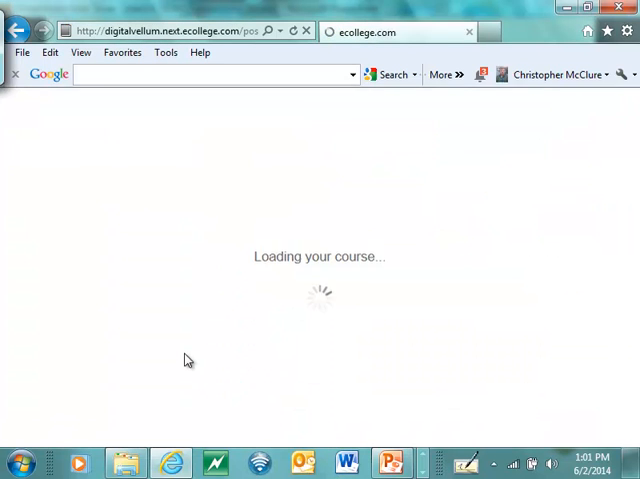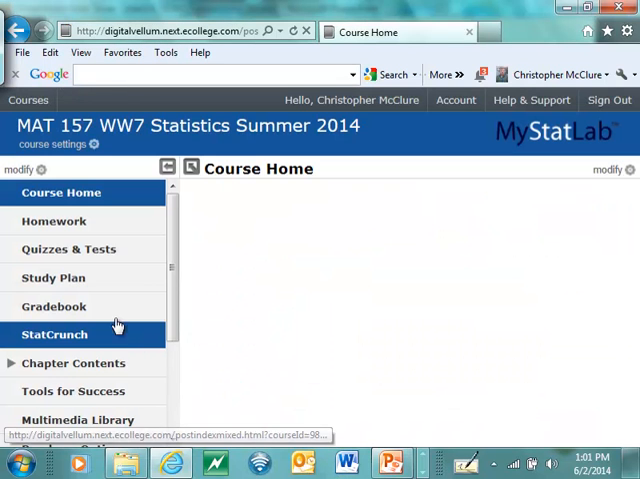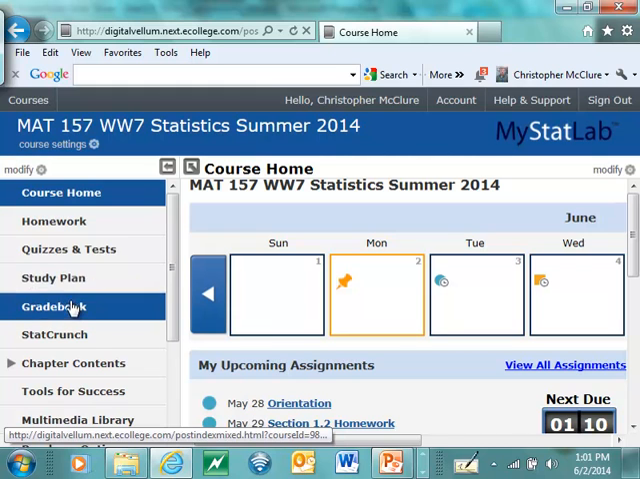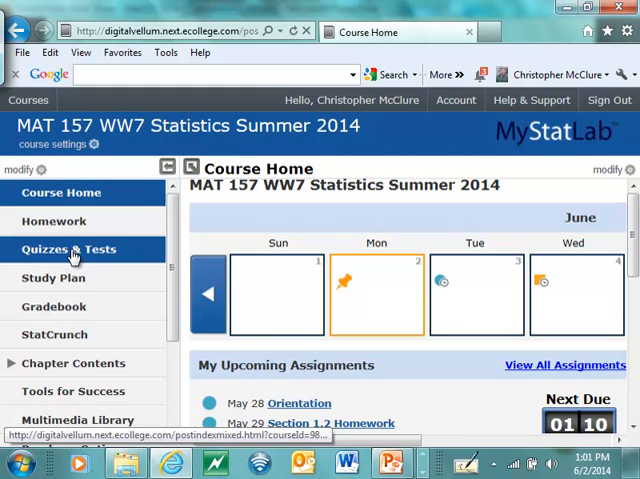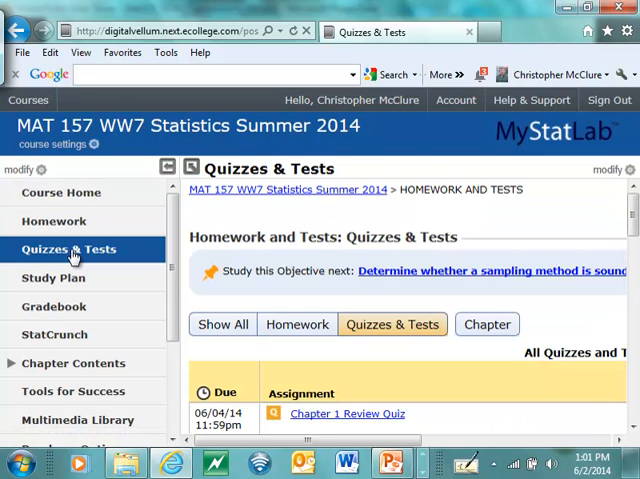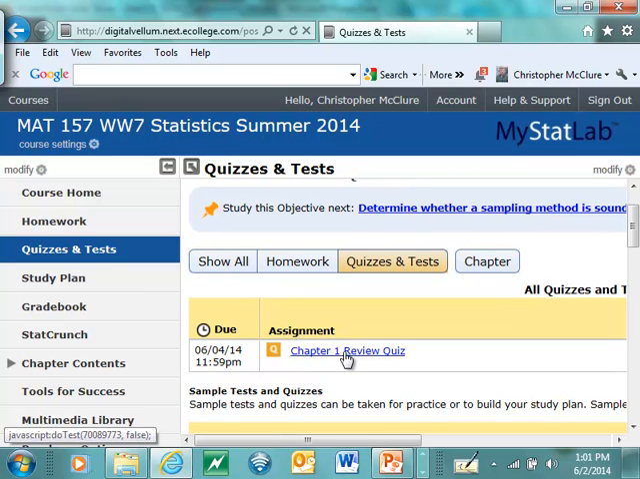So go ahead and click your link to the class itself, and then you'll click on quizzes and tests under the homework link. And then when you pull that up, you'll have it right here. This is the one for you to take after you've done all of the Chapter 1 homework.